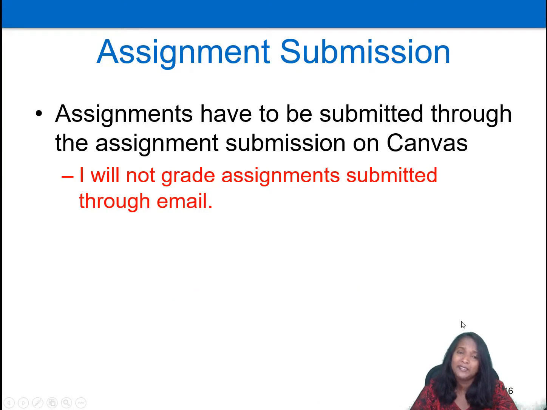And all assignments have to be submitted through Canvas. I will not grade assignments submitted through email, because when you submit through Canvas, it's automatically tied to your gradebook, and does not clog my email, and then I can keep all the grades together. So it has to be submitted through Canvas, not email.